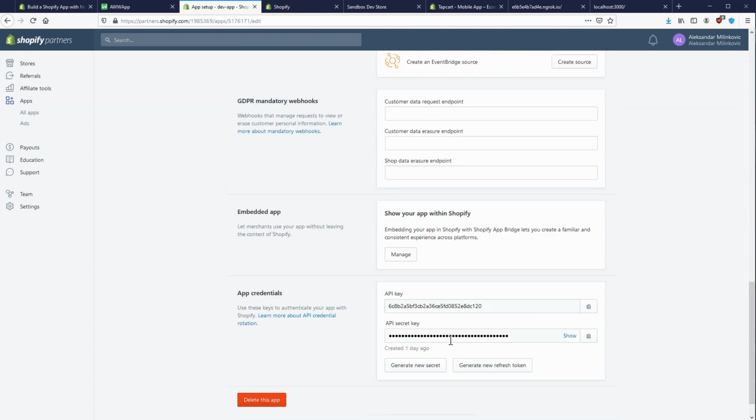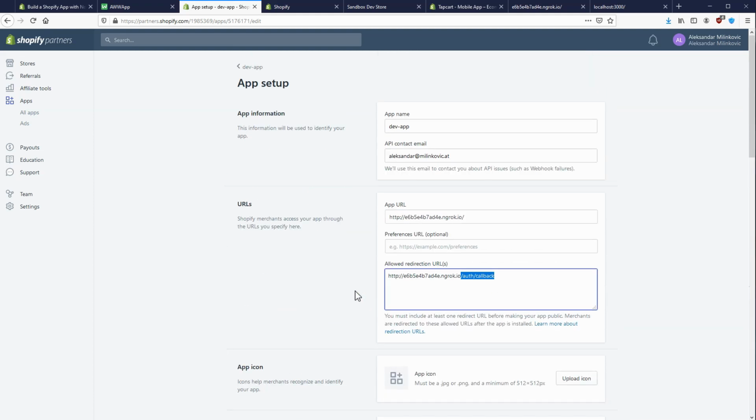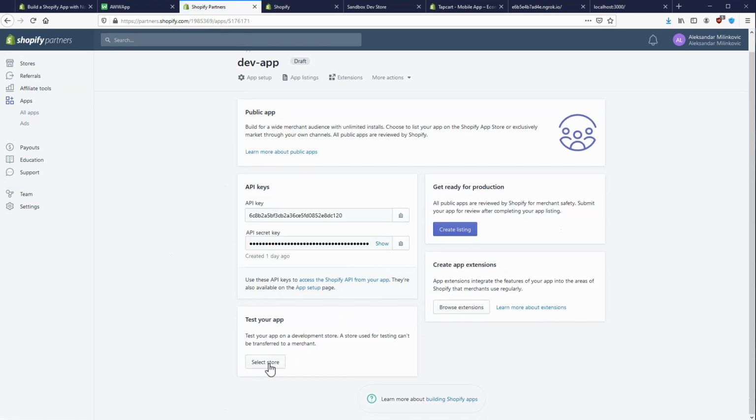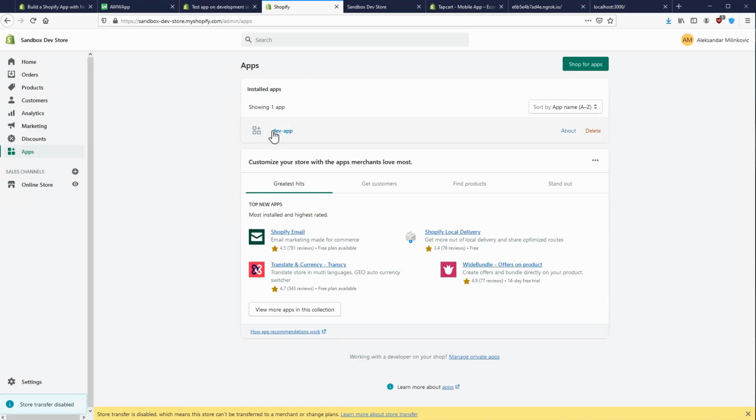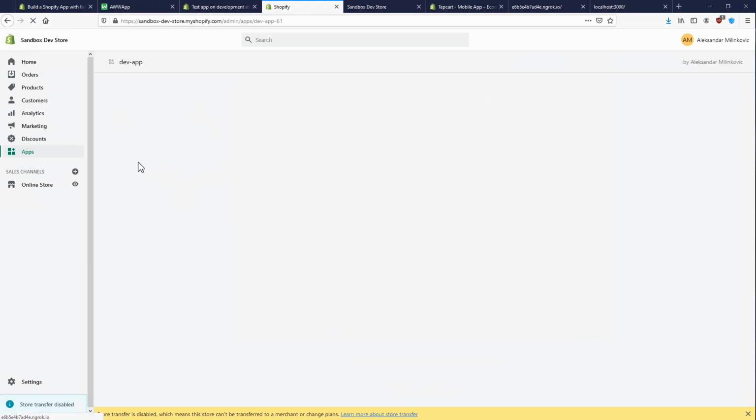You also need, of course, to copy the API key and the API secret key into your .env file, where it's going to be used in the Shopify.context.initialize function. When you have created the app, you're going to have an option to connect it to a store. So you're going to click select store, and you're going to click on this store and just install the app. It's going to ask you to authenticate. After you authenticate, you should be able to have your development app installed in your dev store. And if you go to the app, you're going to have whatever you have developed there.